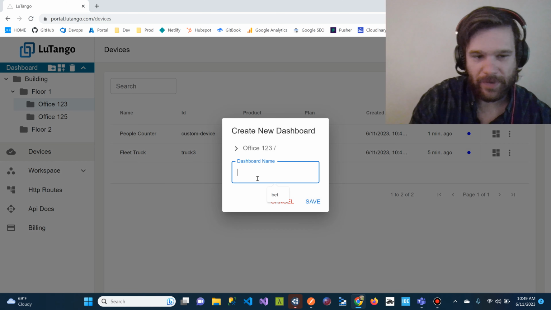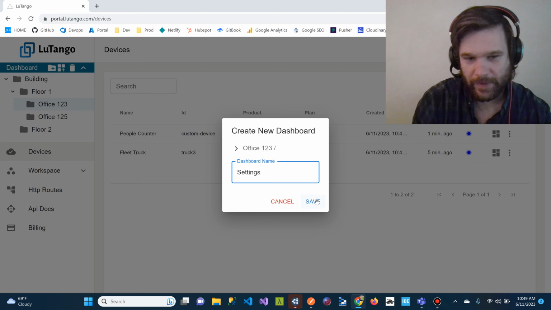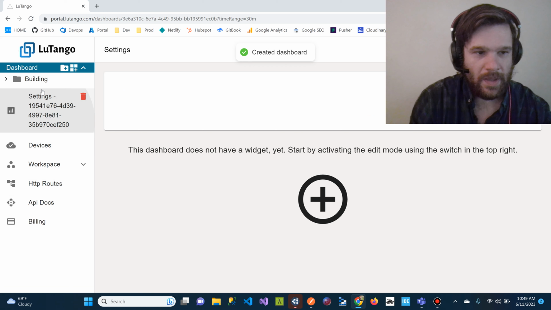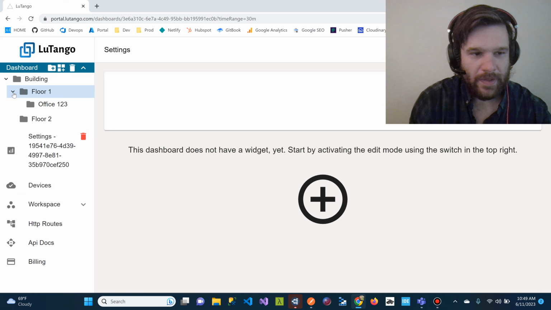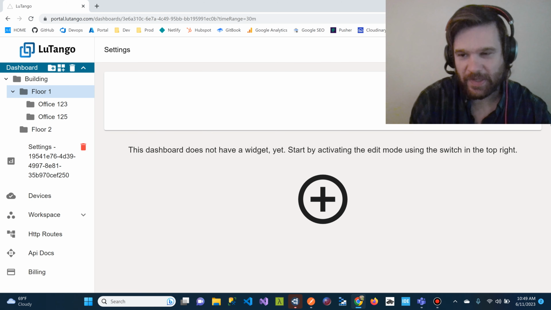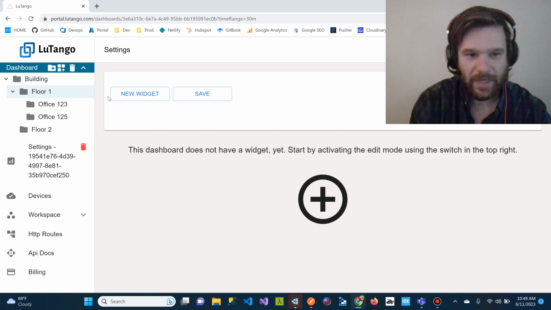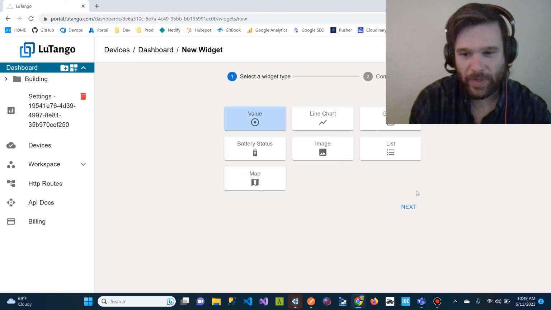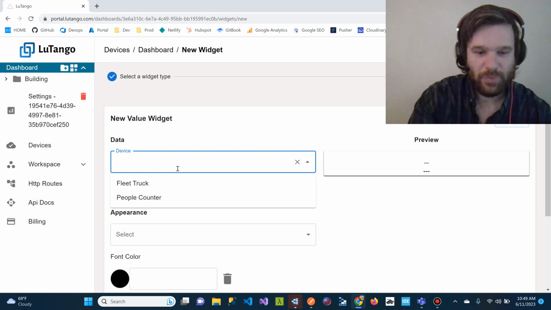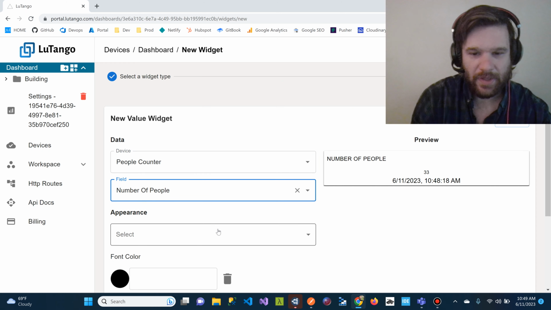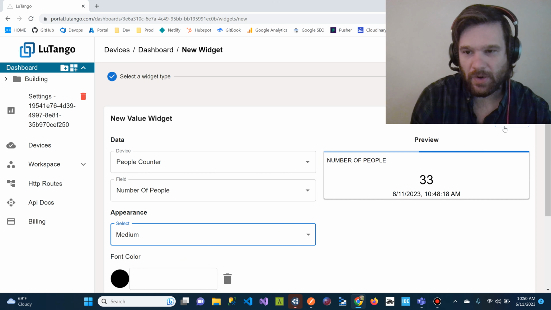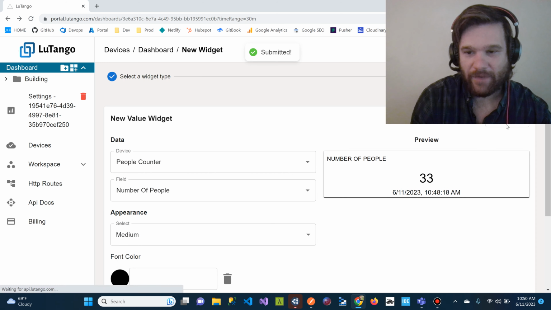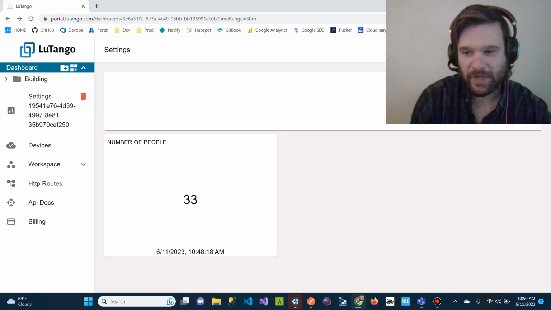And then inside of these offices, we're going to create a dashboard. We'll say settings for this office. And then this dashboard is going to live in that hierarchy. Then we can add a widget, so we can build a dashboard for this. Let's go to our people counter. This is going to be in this office, the number of people that are in the office currently.